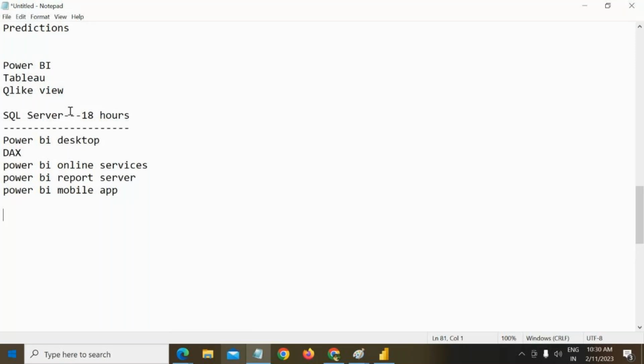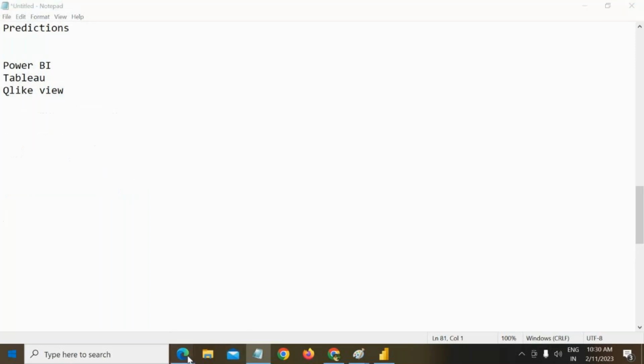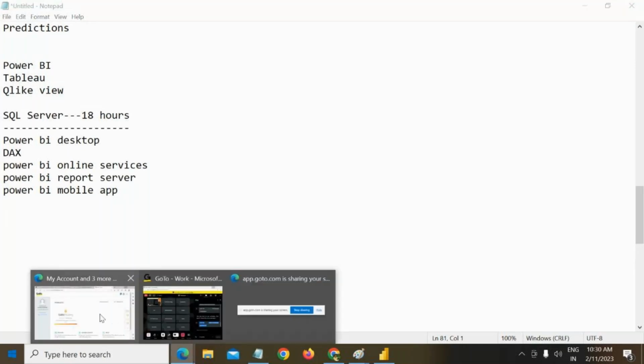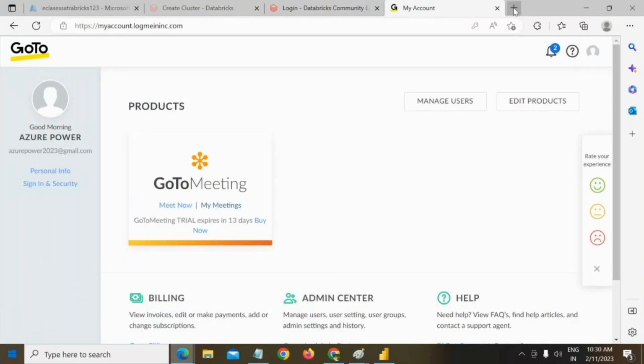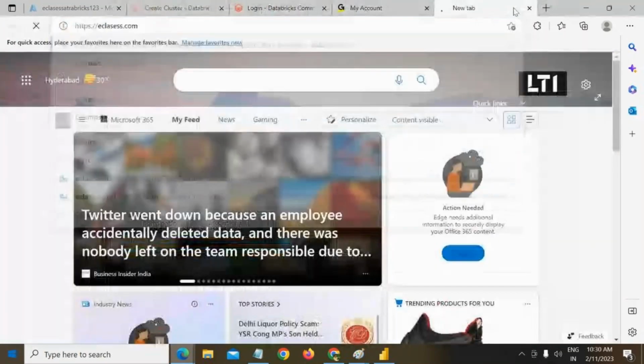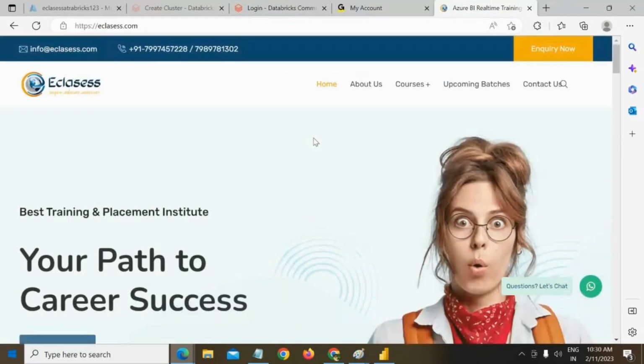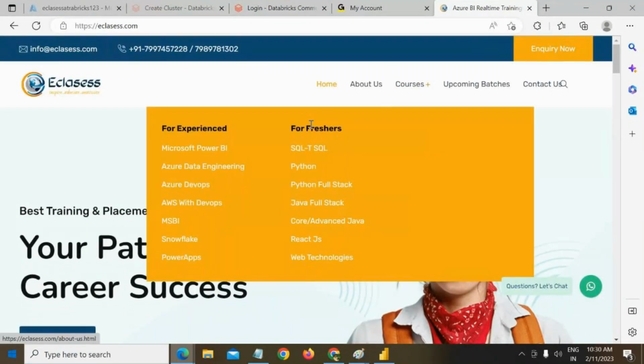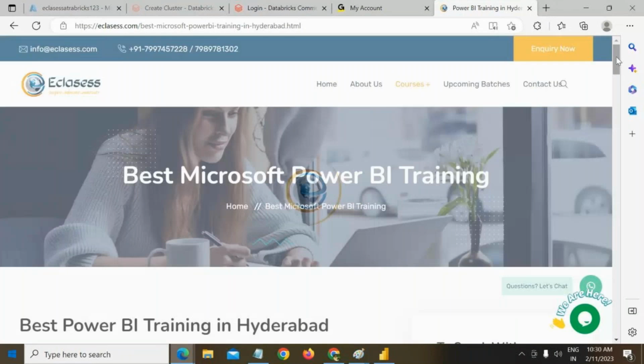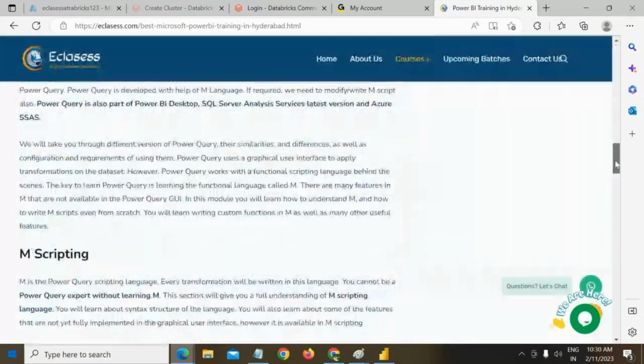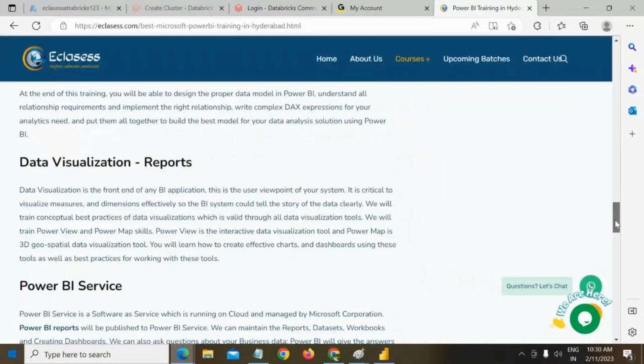For the course content we are going to cover in this course, you can go to our website as well. Inside the website we have all the course content. So eclasses.com. Here under the courses, you can see we have Power BI, Microsoft Power BI, and the course content I'm going to cover in this training. This is the course content we are going to cover.